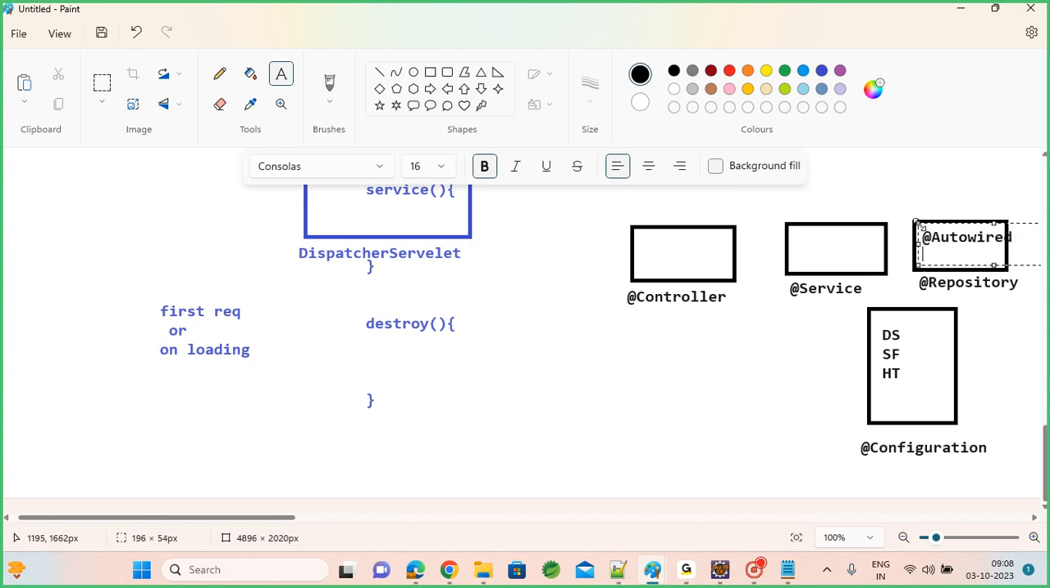Using @Bean tags I created them. The same repository I autowire here, with @Autowired on your repository object. The same service I autowire here with @Autowired. This is basically the order in which your objects will be created. Autowire the service object.